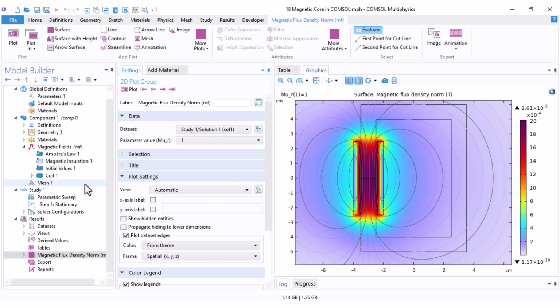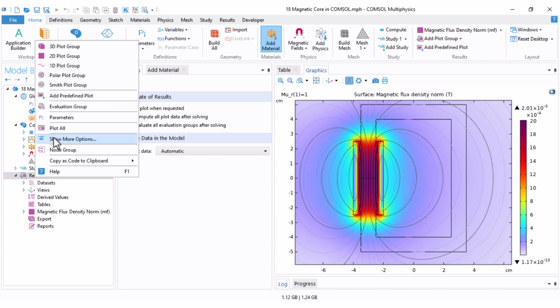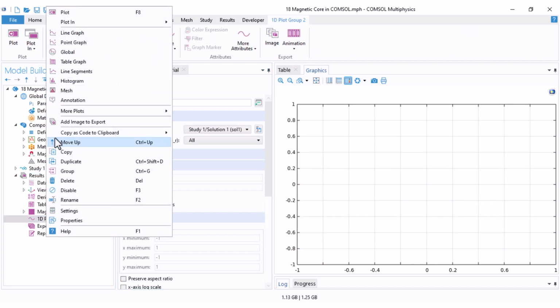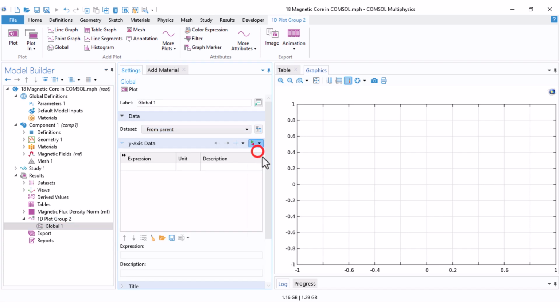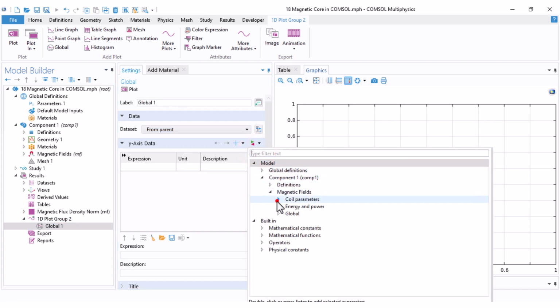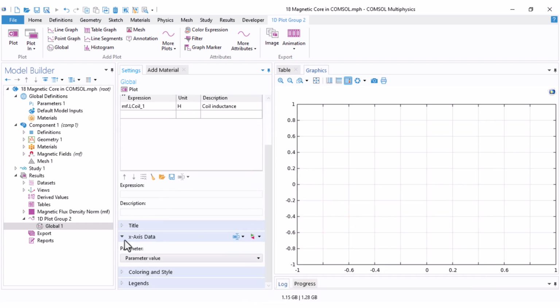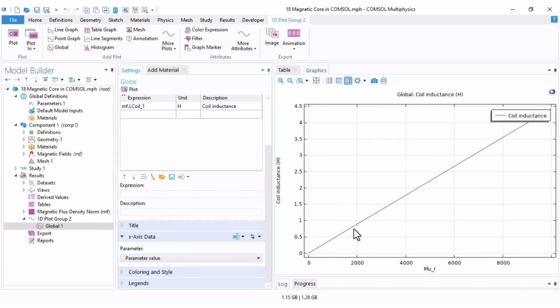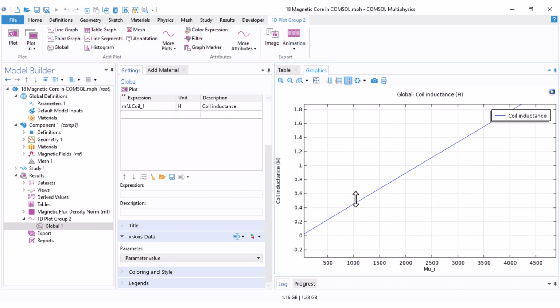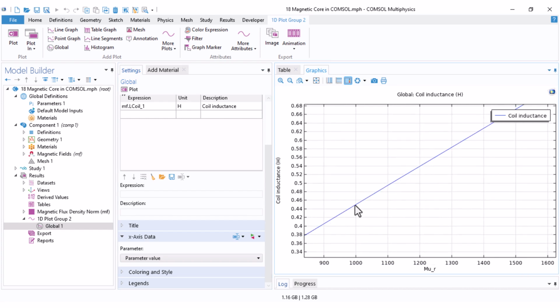Okay, let's see the effect of μr on the inductance of this coil. For that, right-click Results, add a 1D plot group, then right-click again and add a global. Under Replace Expression, Magnetic Fields, Coil Parameters, we have something called Coil Inductance. And the x-axis is set automatically to parameter value, click plot, and you see a near linear rise with μr. As μr rises, the amount of inductance also increases. For example, with μr of 1000, you get a roughly 0.45 Henry in this setup.